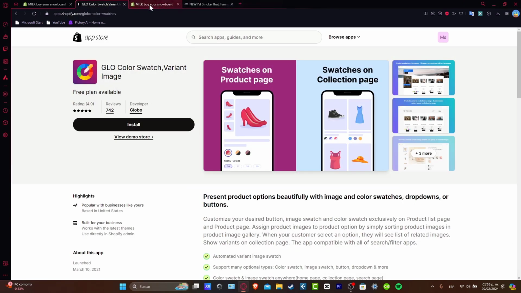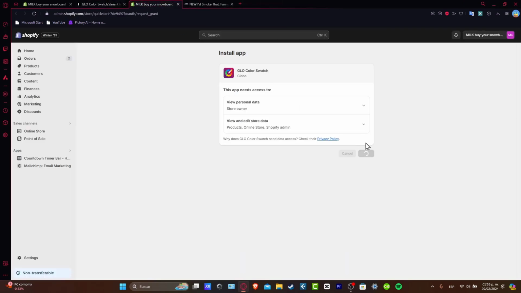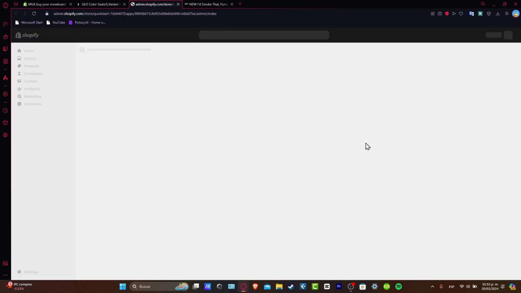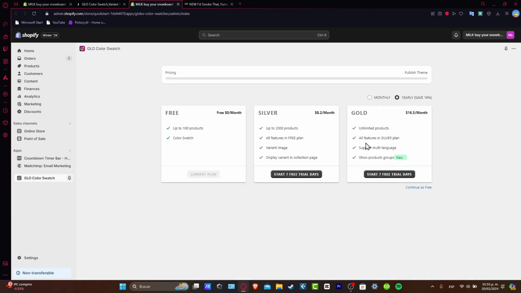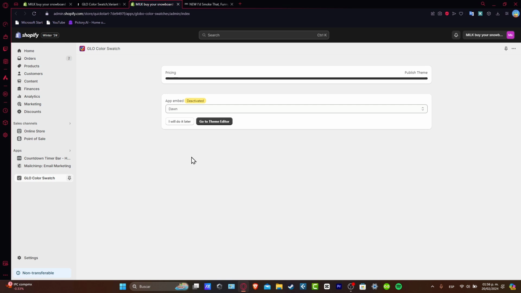So this is what we're going to be doing today, right? I'm going to close this preview and install this directly inside my website. Next step is to personalize your color swatches option, but first importing your products. So here, as you can see, we have three different plans: the free version, the silver version, and the gold version. The free version is up to 100 products and color swatches only. So that's okay for us, so I'm going to go for continue as free. And now we are inside the Globo Color Swatch.